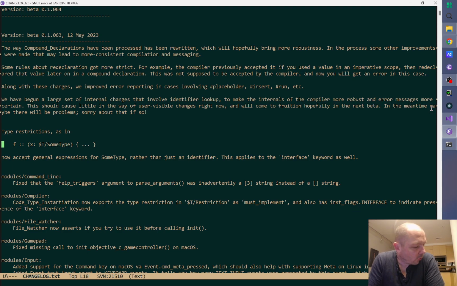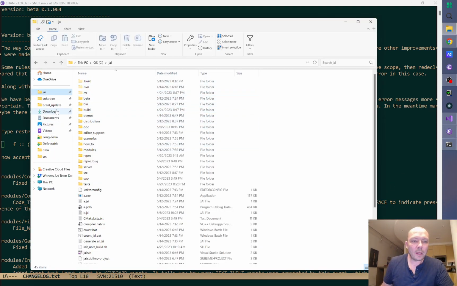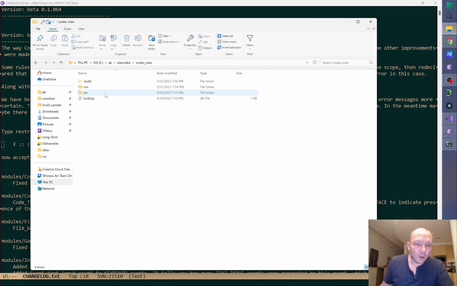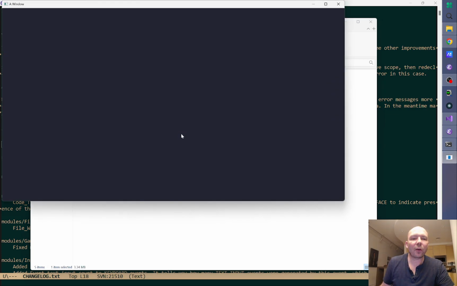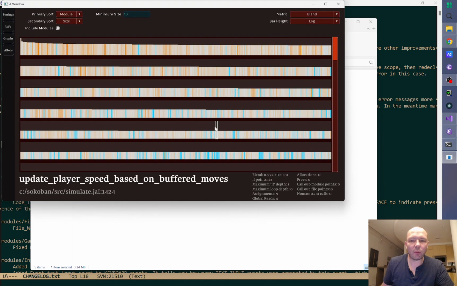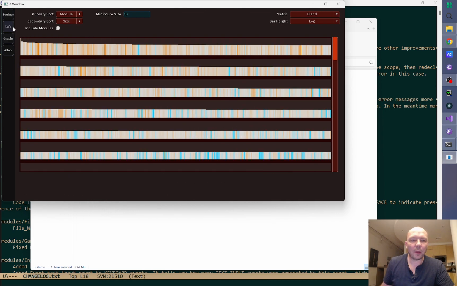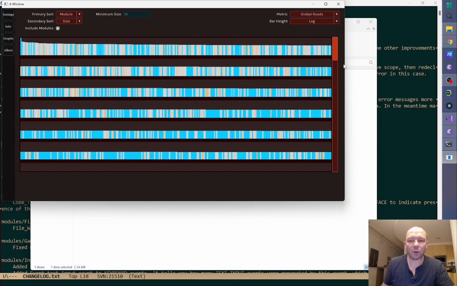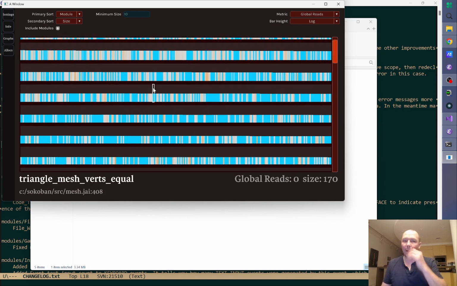Let's introduce this weekend's weekend project. In our examples, we have this codex view program, right? Where you can browse files that contain statistics about your program. We've shown this before, but you can see what metric you want to view and all this stuff. And this is all great.